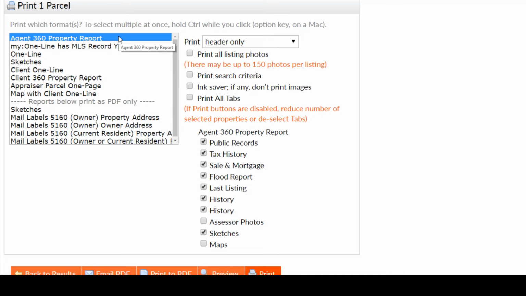Just like on the MLS side, you can include a header, a footer, either or both. Make any report a multi-photo report by choosing Print All Listing Photos. Include search criteria. Make it an ink saver by excluding images. And if you're on the Agent 360, you'll see that there's an option to print all the tabs or just specific tabs if you're interested in them.